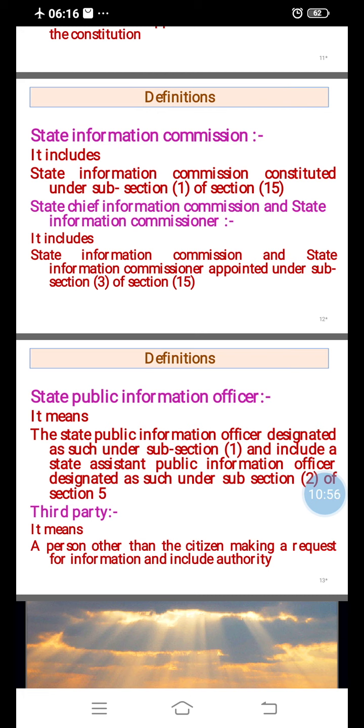Then State Public Information Officer. It means the State Public Information Officer designated as such under sub-section 1 and includes a State Assistant Public Information Officer designated as such under sub-section 2 of section 5. Then third party. It means a person other than the citizen making a request for information and includes a public authority.